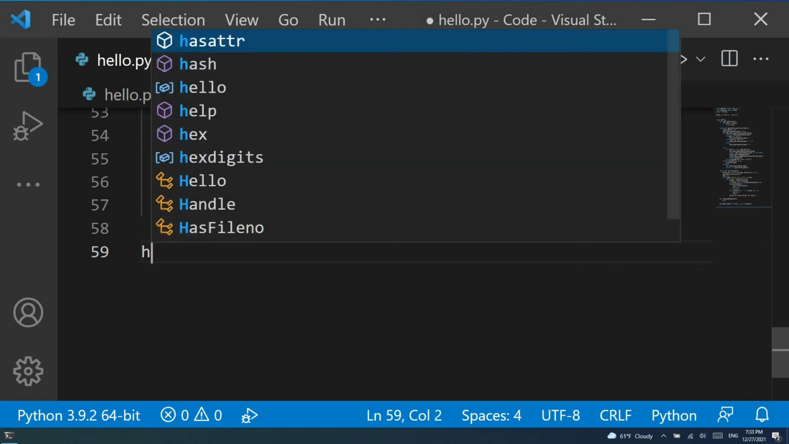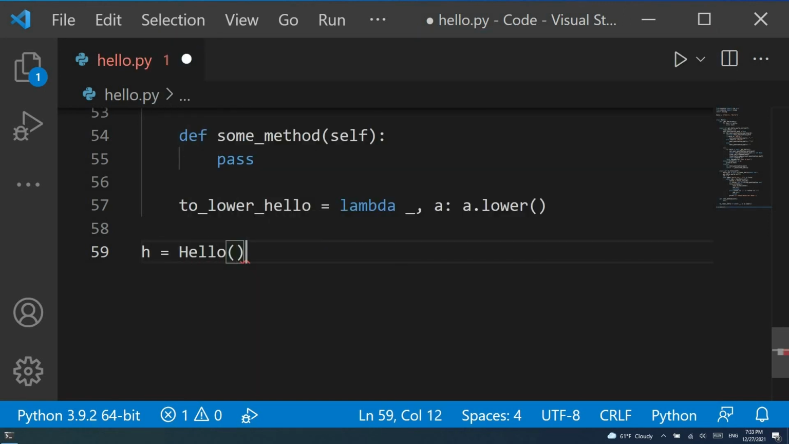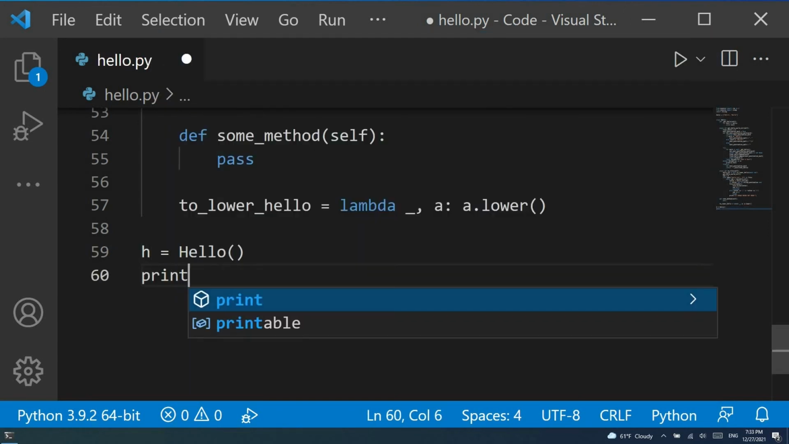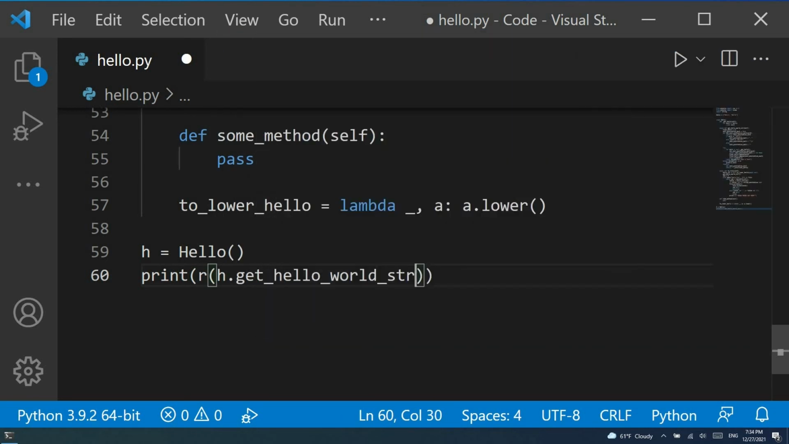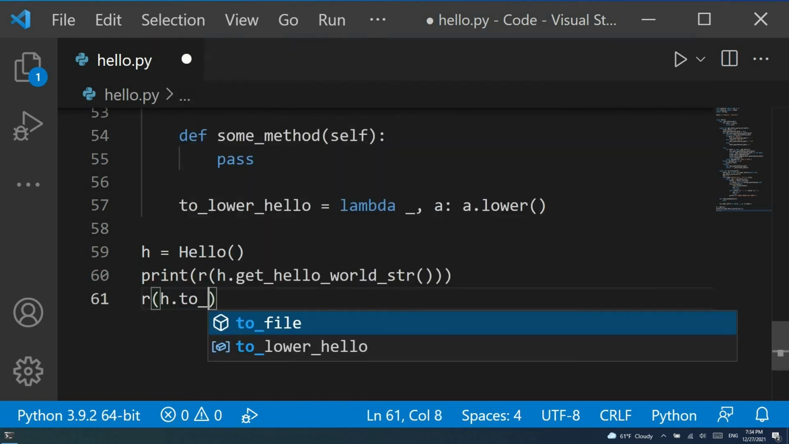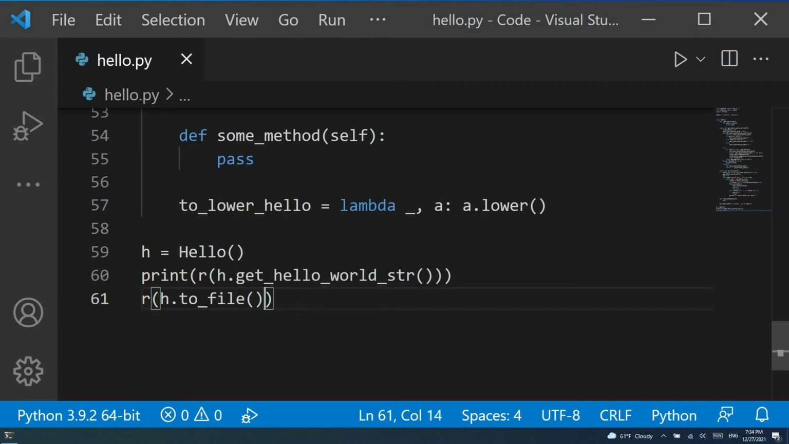And now what we need to do with our program is create an instance of the hello class, and then we're going to run it with asyncio and print the result to the terminal, and also run our toFile method and write hello to the file.